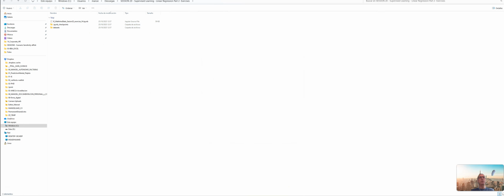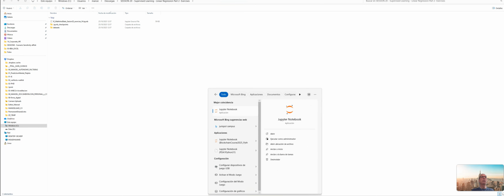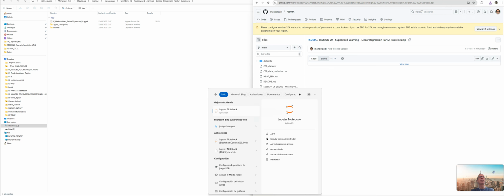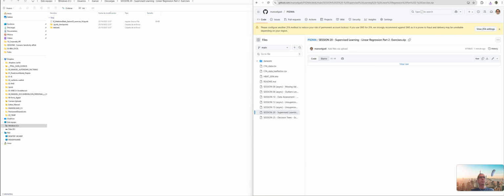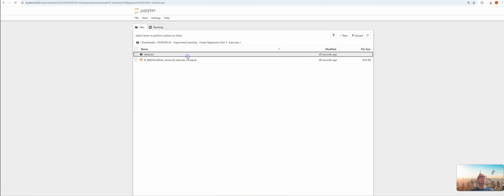I'm firing up Jupyter Notebook to open it. Remember, you can upload it to Colab if you want to. Make sure you upload the database as well, the data set. So right here, I have it in downloads, folder, and the exercises.